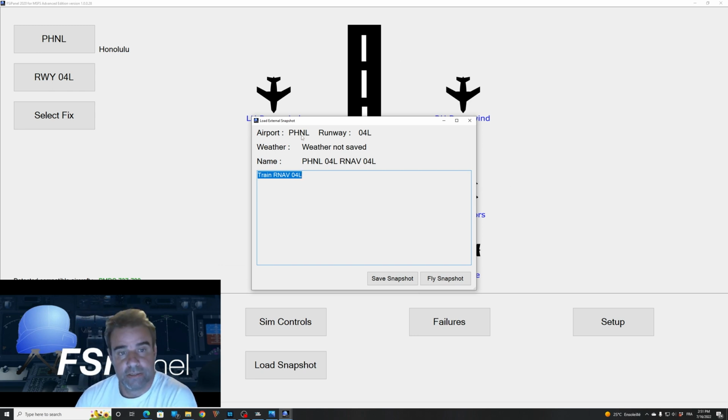Then you can see a summary. It's gonna be Honolulu runway 4 left. Weather is not saved, because as you know, for now in MSFS we cannot affect the weather, unfortunately. And this is the name I give to this snapshot. So what you can do is either save it, and then it's gonna be available for you if you want to practice several times, or just fly to try it. You don't need to save it.